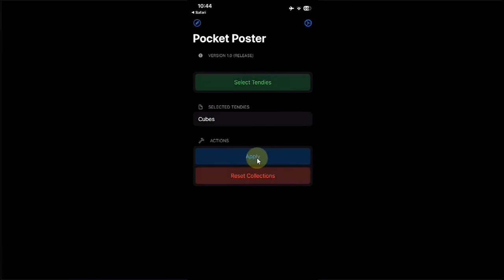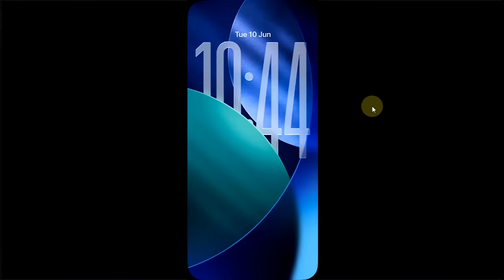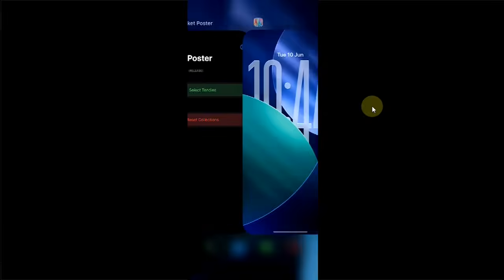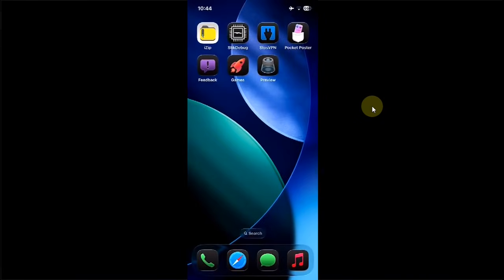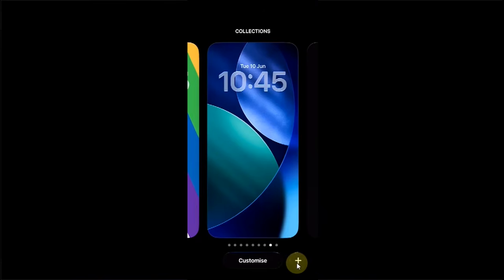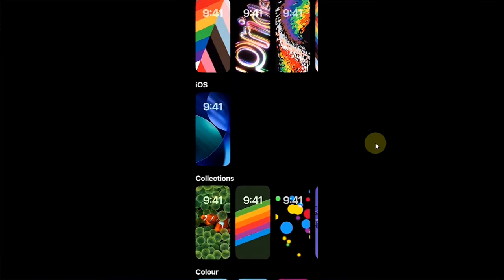Now you can simply hit Apply. You can see success. It is now applied. Hit OK, and the Pocket Poster will open. You can simply go to the app switcher and exit out of it. Go back, lock, press and hold, hit the plus button, scroll down until you see Collections.